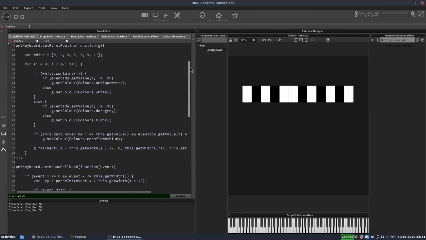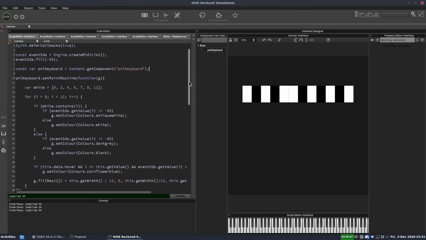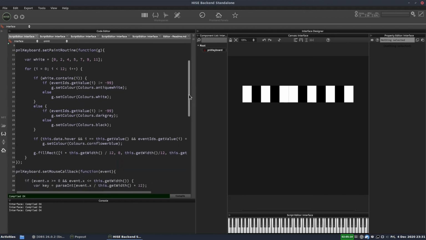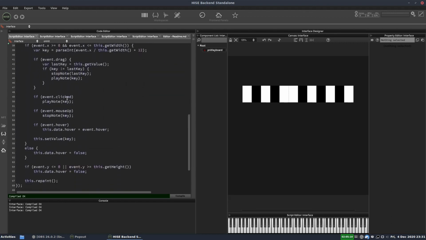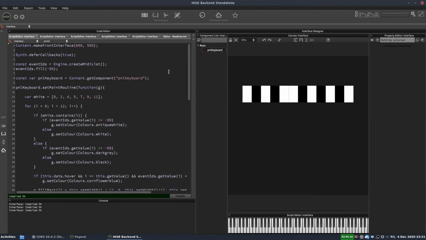And I think that's about it. So this is quite a simple little keyboard. I know it's taken us quite a while to go through it, but once you get these principles down, it's fairly simple. I mean, all we've got is a paint routine, a mouse callback, a bunch of events, and a couple of functions to turn notes on and off.